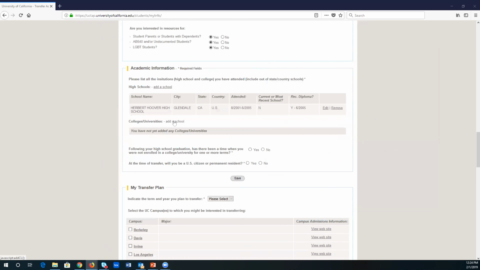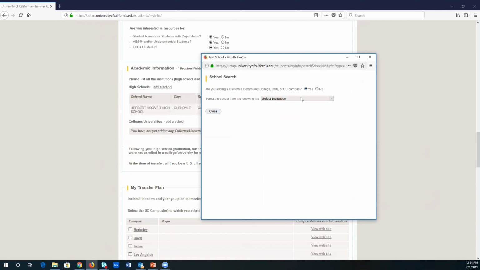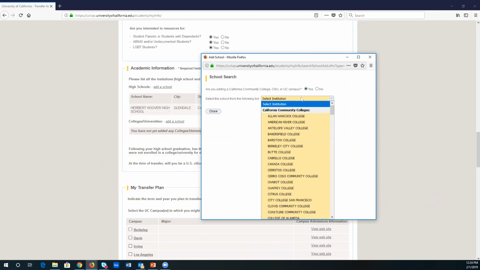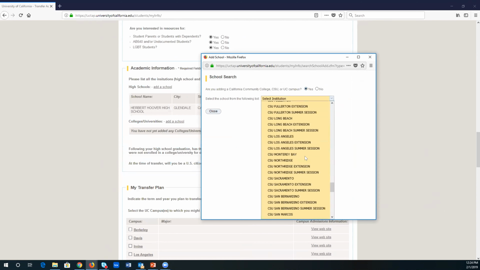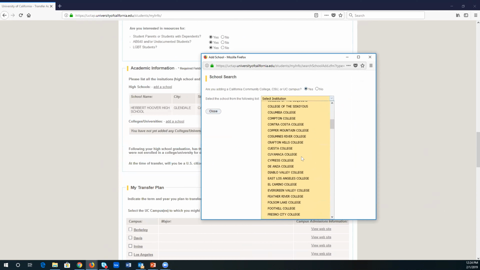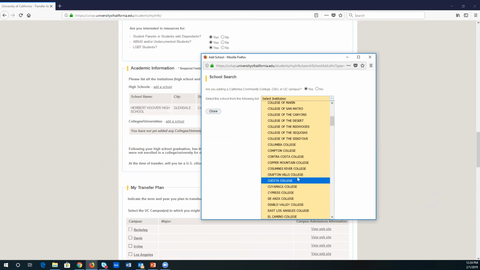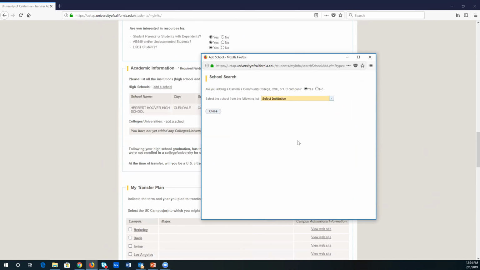Now we're going to go ahead and add a college or a university. For this student, when I click that, I'm going to add a school, and this tool already pre-populates all the public community colleges, and the CSUs and the UCs. So the student can just run down the list and identify what college they have attended. For this particular example, this student has attended Chaffey College. So let me go ahead and find Chaffey right here.